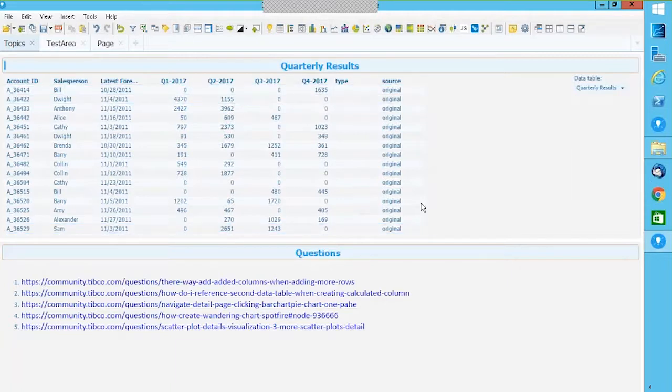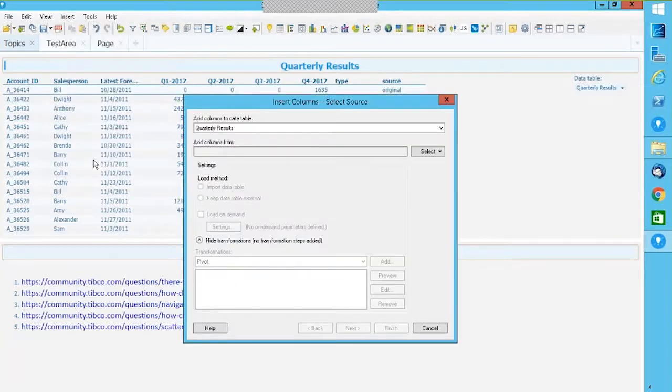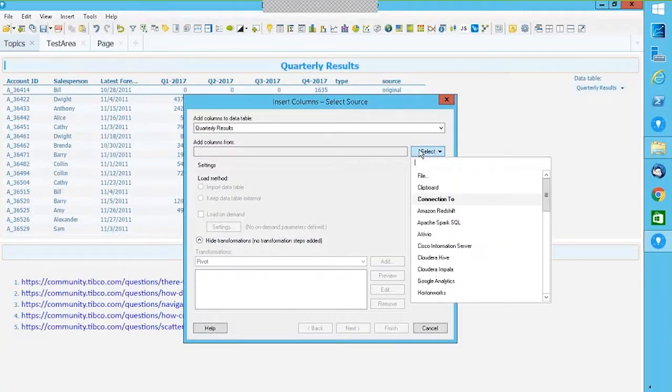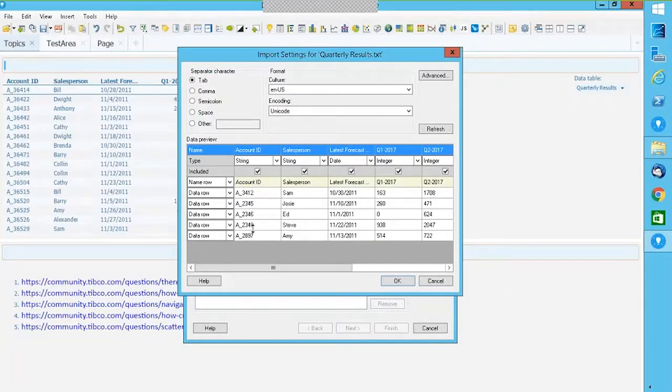So going back, this was adding more rows. Now, while I'm talking about adding more rows, we can always add more columns also. So I can select a file. I can say I want to add more columns. I'm just arbitrarily picking the same column.